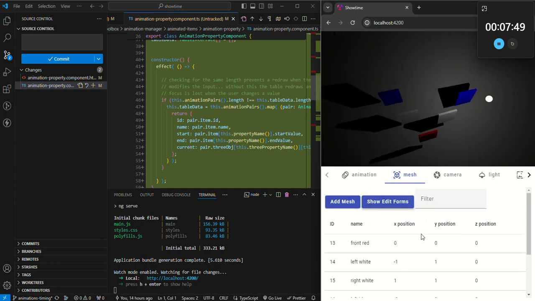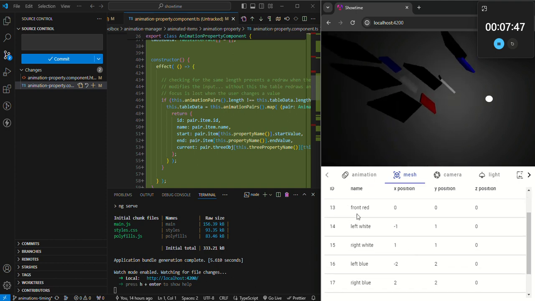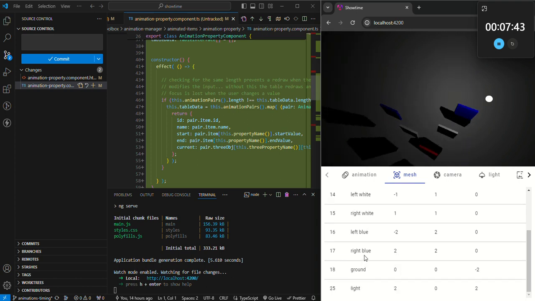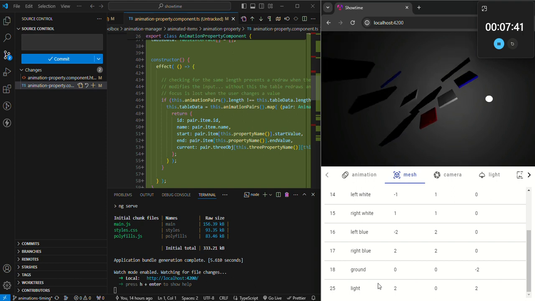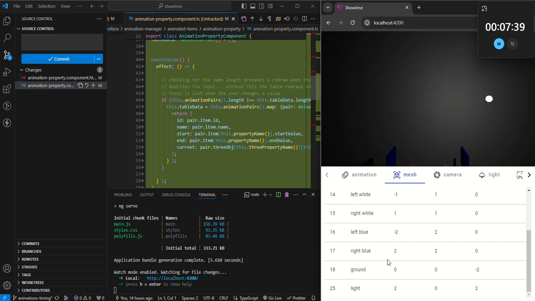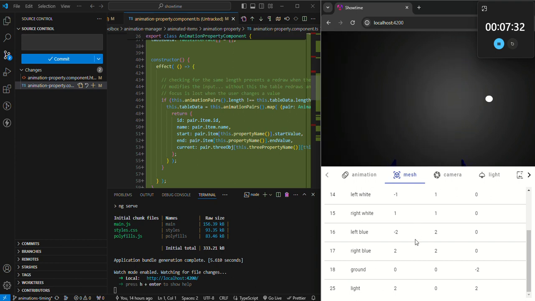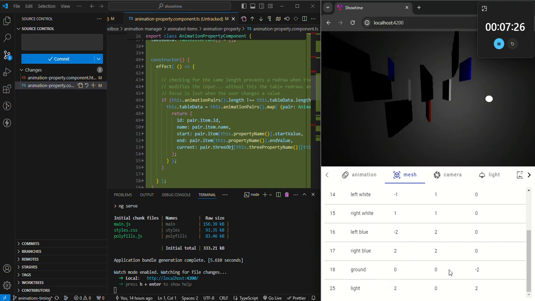So let me show the raw data. It'd be kind of cool to have the count on here just for this. But I have 1, 2, 3, 4, 5, 6, 7, 8 meshes. One of the meshes is the light mesh, and then the ground mesh for these things to be able to have a shadow on.